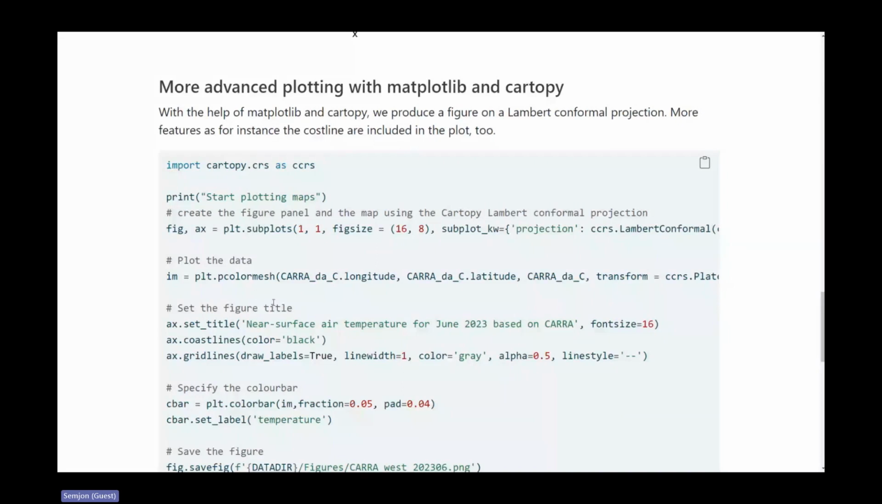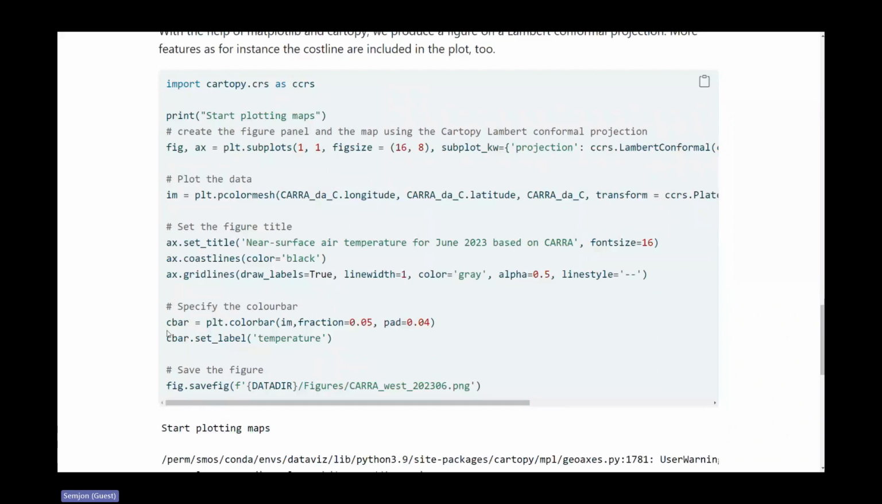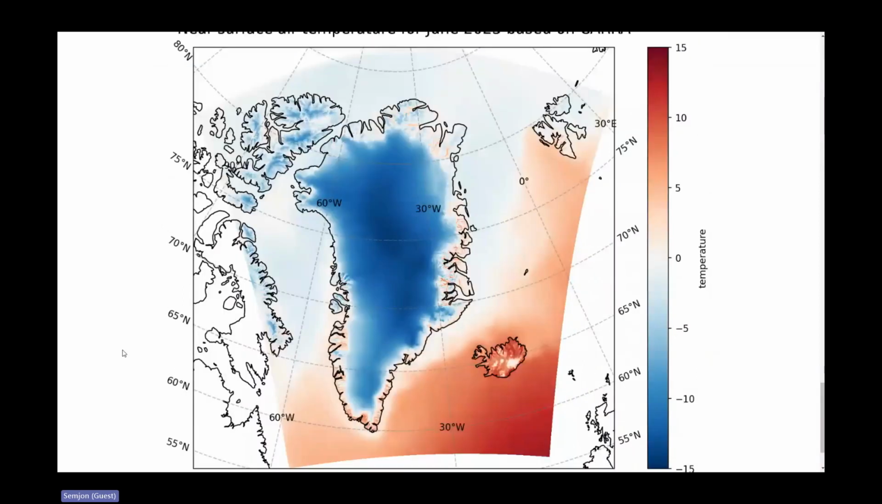We can add more information to the figure, for example setting the title. I would like to see the coastlines now and grid lines and so on. And the color bar is specified. And at the end, the figure is also saved here with that command. And the plot was produced. And that's how it looks like now with these more advanced settings.